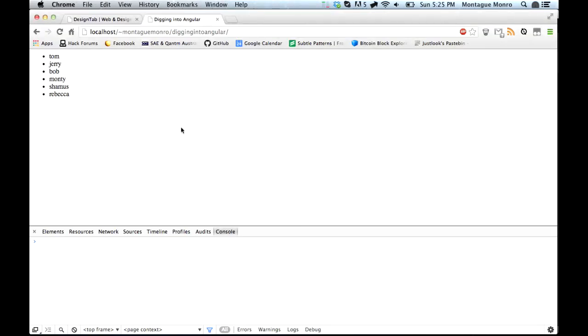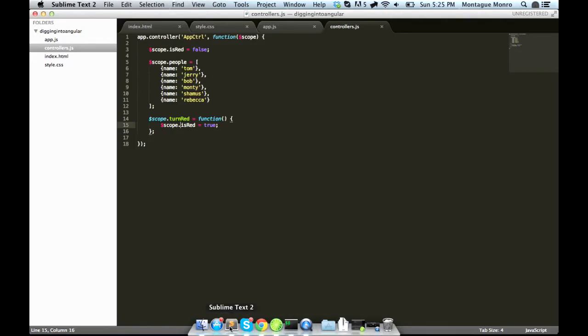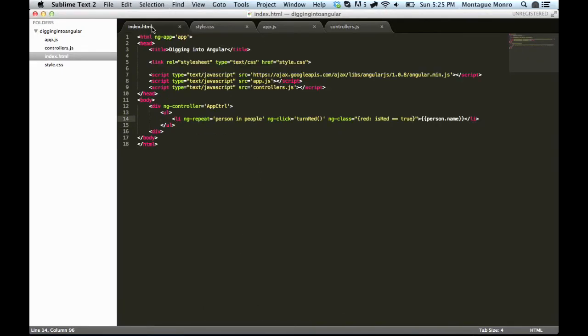So if we do that and refresh the page, we might be in luck. So if I click on one of these, you'll see it changes all the text to red. And this is basic use of functions and the event system in Angular. Just one more time I'll go through it just to really sink it in.